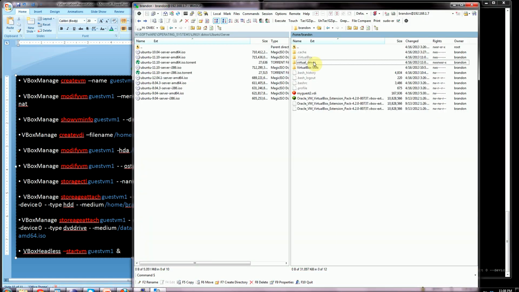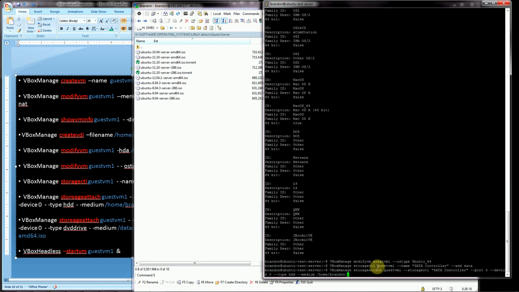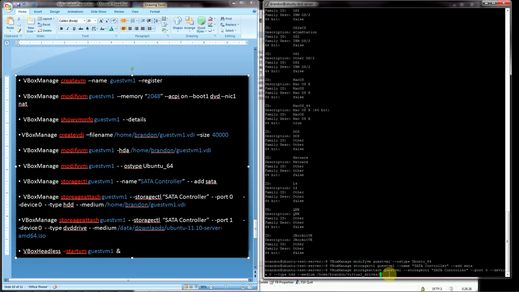and we actually went and put it in. Let me just double check on this. The virtual drives. Virtual drives. And then we named it the same as our guest, so guest VM1.vdi.